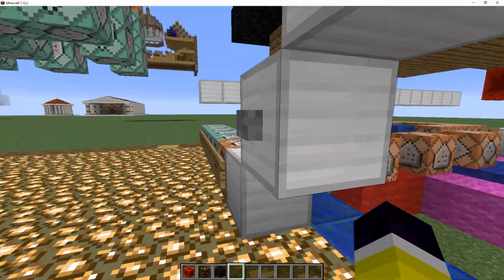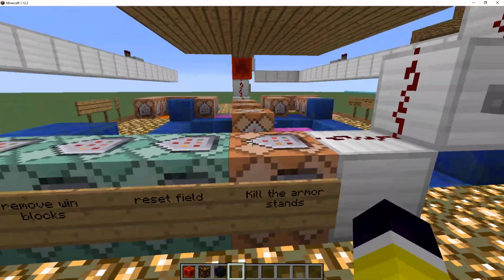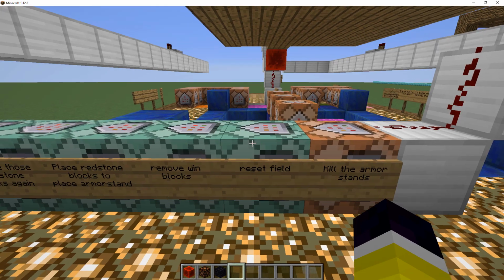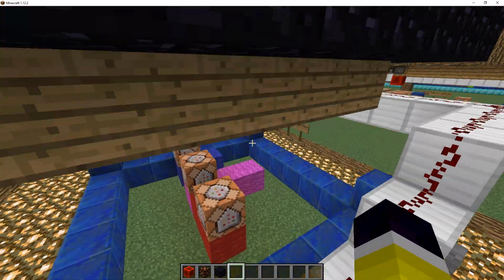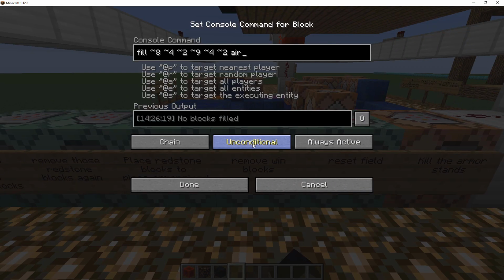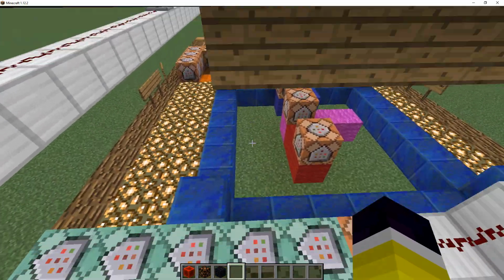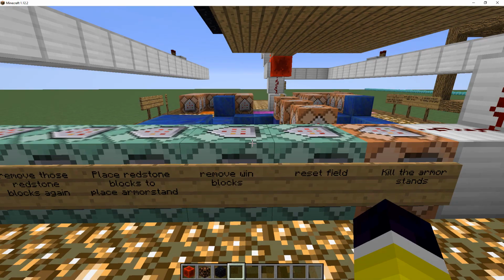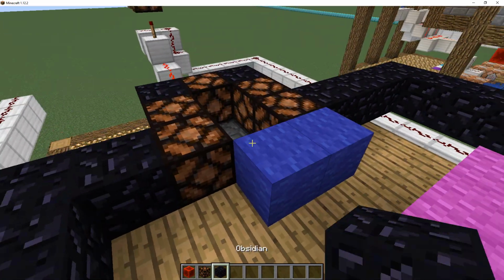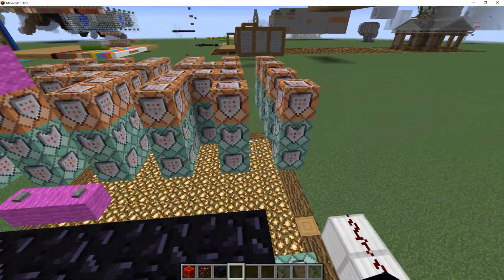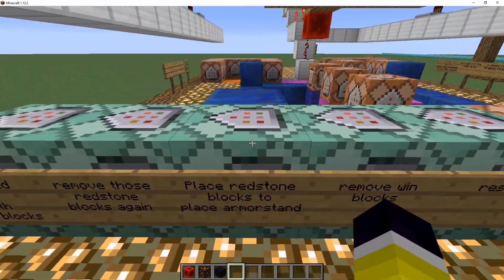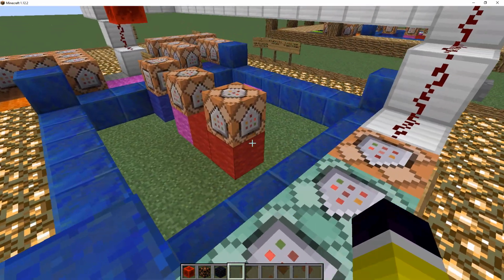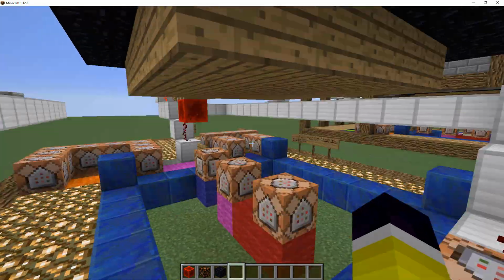Let's reset. For reset, by the way, the first one is to kill the armor stands that are currently there, as you can see. The second one is simply cloning the wool blocks that are in this screen to this screen. This one, reset field, will clone that one up. Remove win blocks. Yeah, so if there are 2 blocks here, it will remove that. Then we have place redstone blocks to place the armor stand. It's basically being placed upwards.